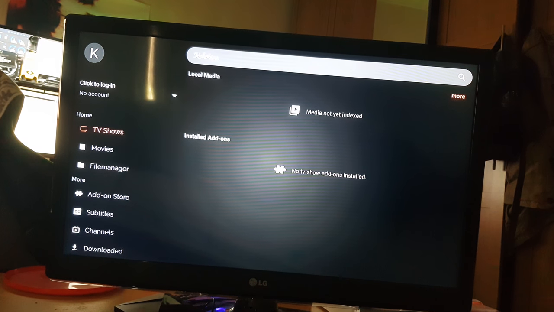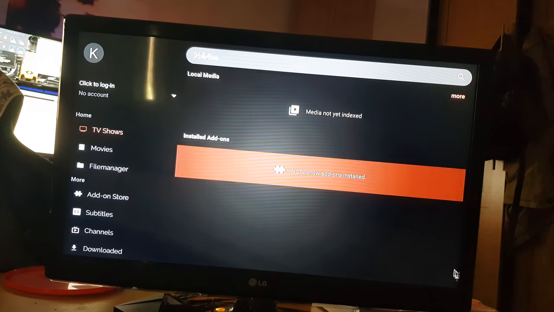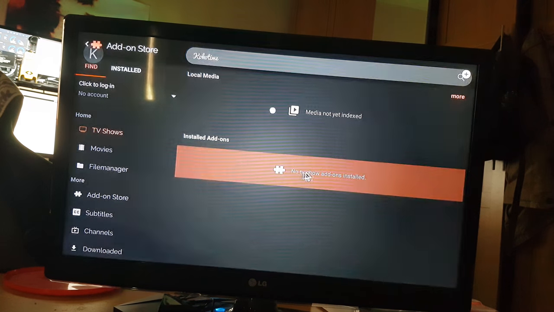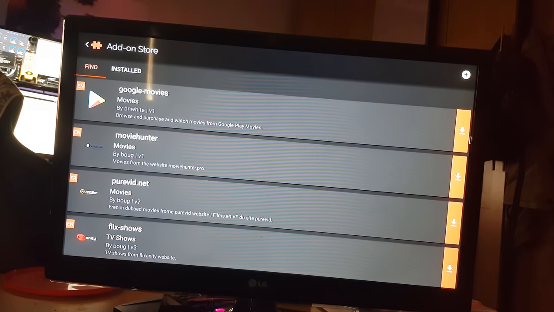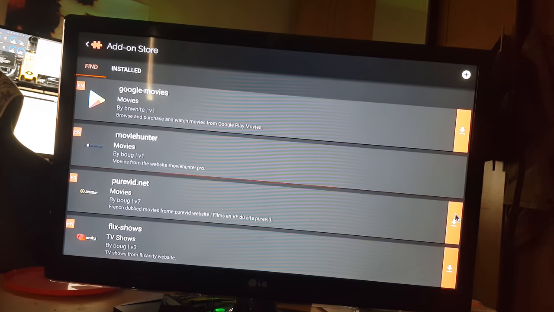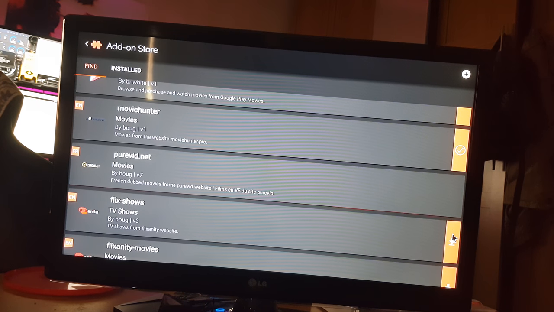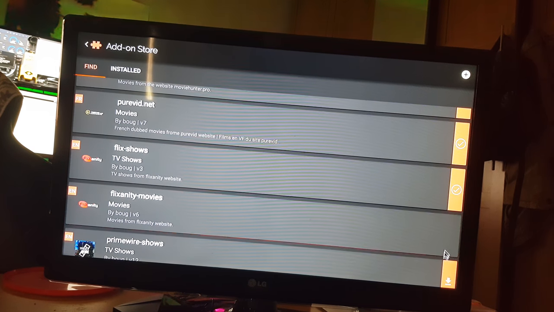You can create accounts, so you can create your watch list. But what you could do is, first of all, we need to download add-ons. So that's the Google Play Store. If you have movies, you can use that one, but I wouldn't choose it. You can simply click and then it will download the app. So you can see the text over there.